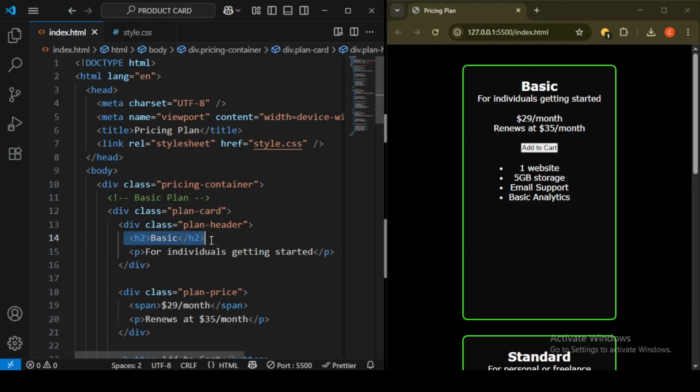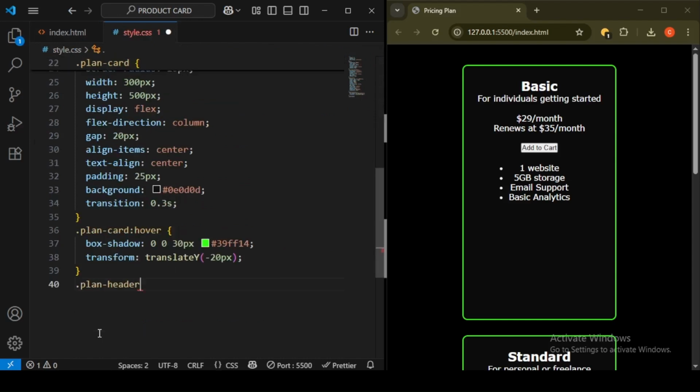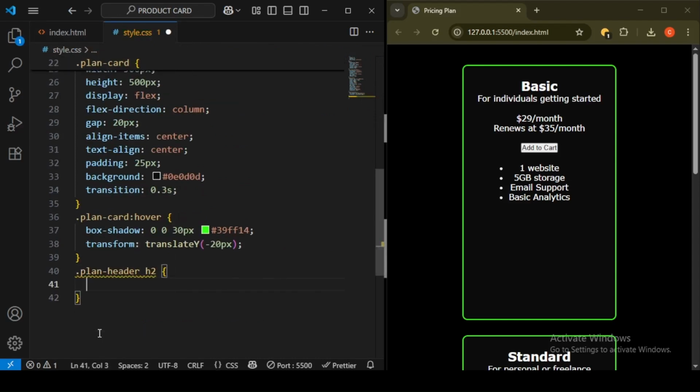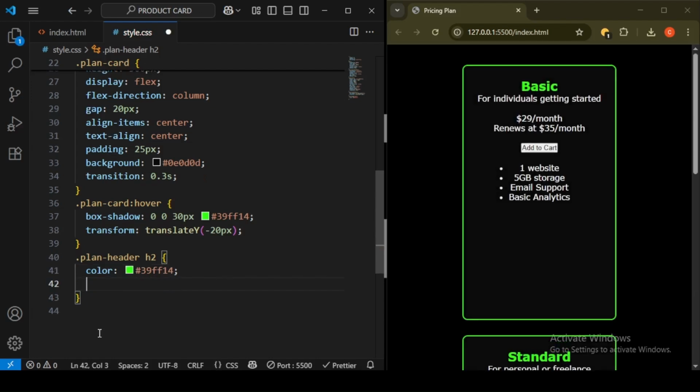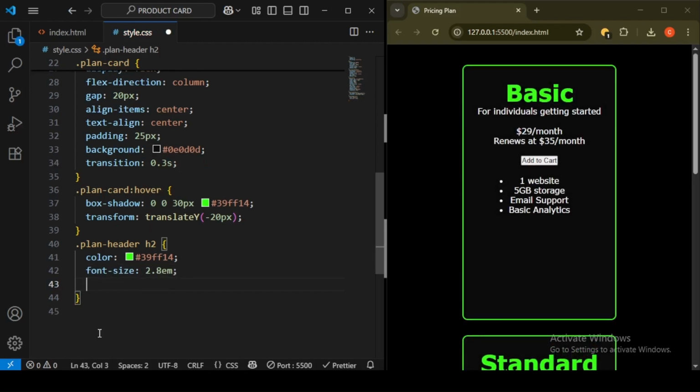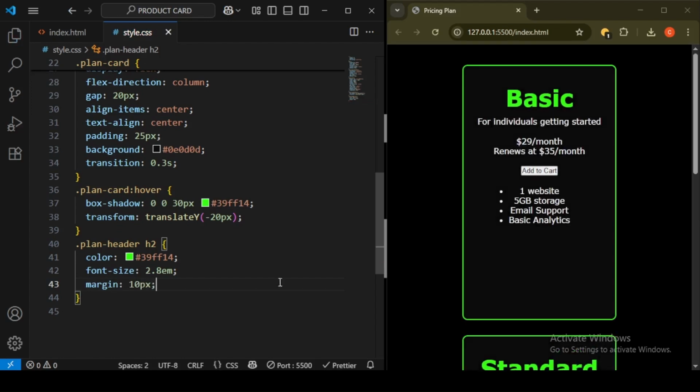Now we style the H2 element and the P element in the plant header. So with the plant header class name, first we start the H2 element. So make the text color the same green color. Then we increase the size. Then we add a margin to it for all sides.